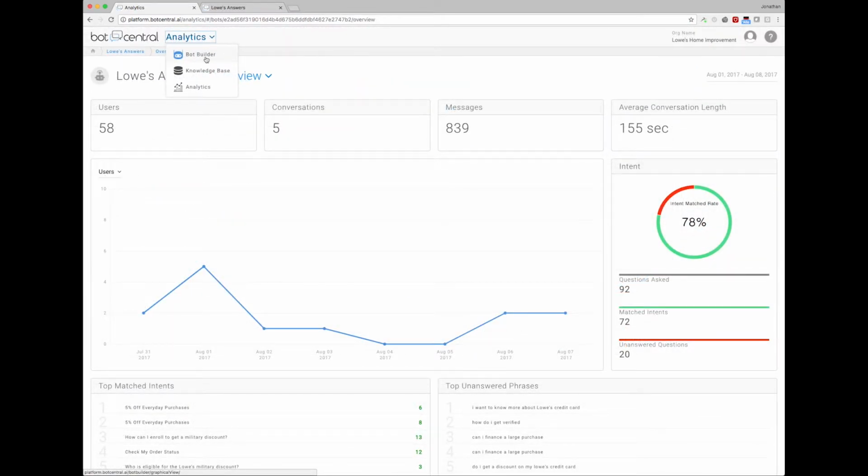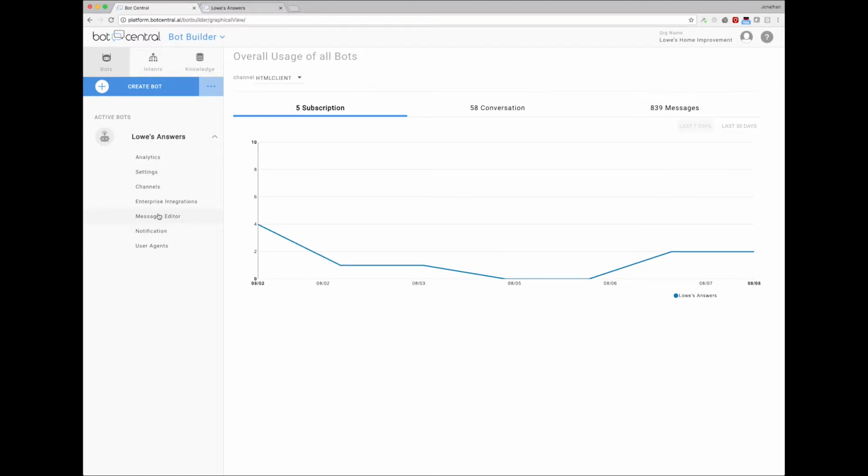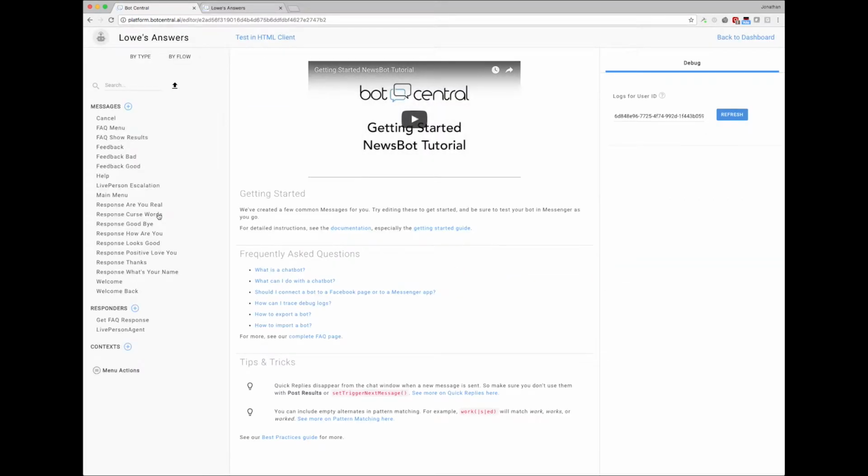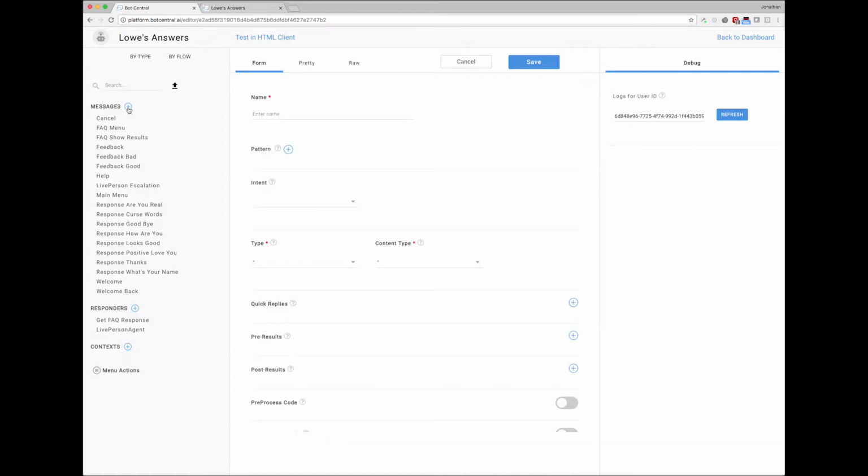So one last thing I want to show you is how to add additional messages to the bot. I'm going to go to the message editor. Here I'm going to tap on the plus sign. And why don't we add a message for the careers at Lowe's. So I'm going to call this careers.